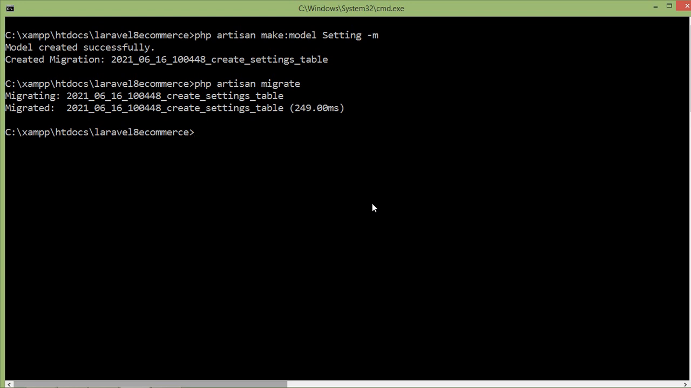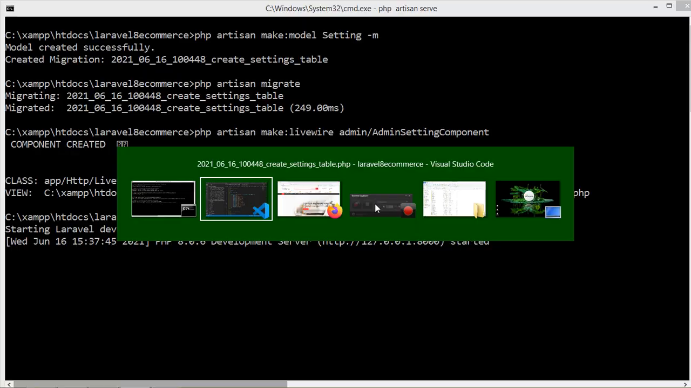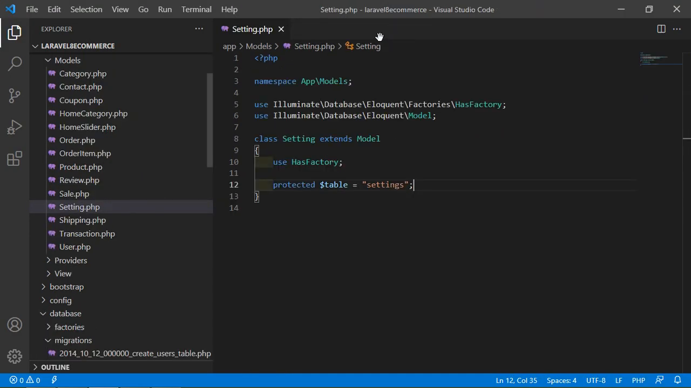Now let's create a new Livewire component. So right here php artisan make:livewire, and the directory name admin slash the component name. Let's say the component name is AdminSettingComponent. Alright, now press enter. Component created. Now run the application. So right here php artisan serve. Now switch to the project and just close this migration and this model.